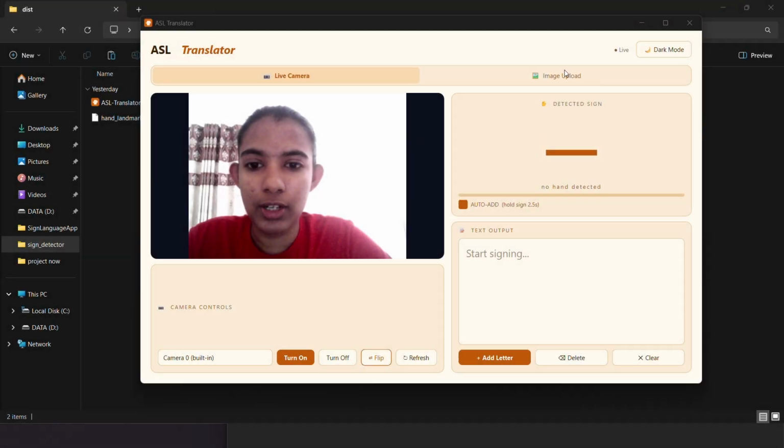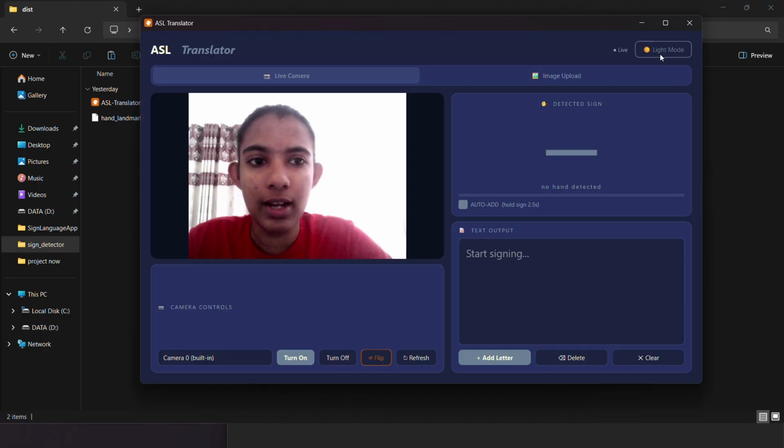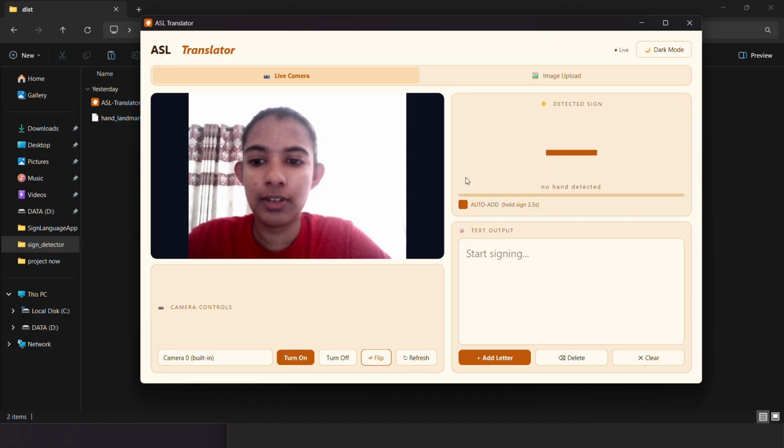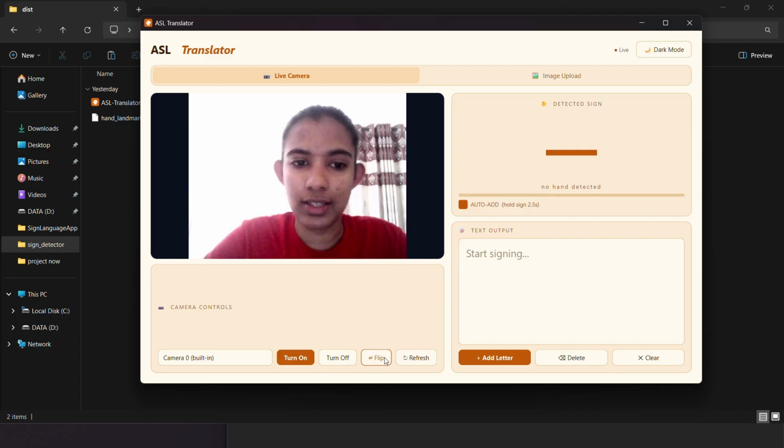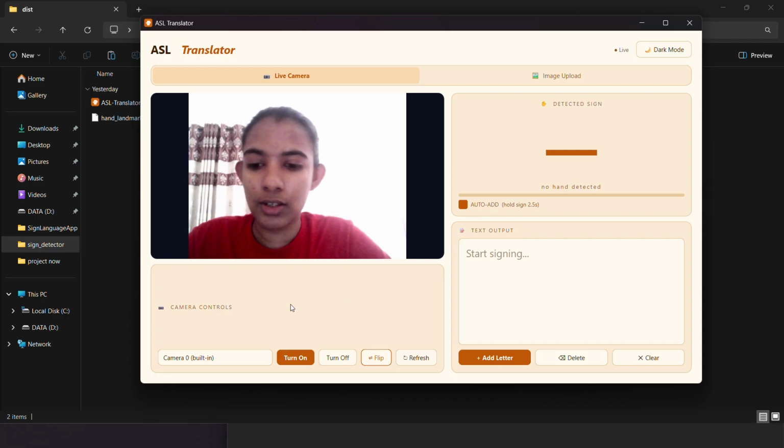A few extra features to make it comfortable. You can switch between dark mode and light mode from here, and there is also the flip feature. If you want to mirror your camera, you just have to click this, and you can choose the camera. Like right now I'm using my webcam, but if you want to connect your phone as the camera and use it, then you just have to choose the camera from here.